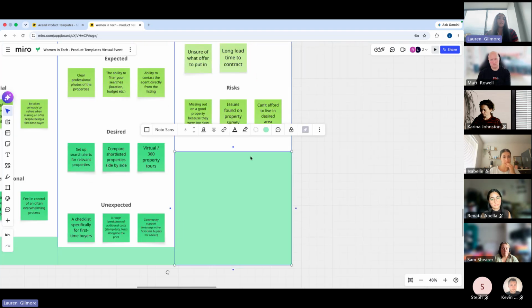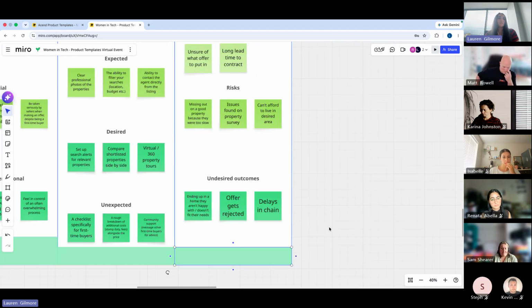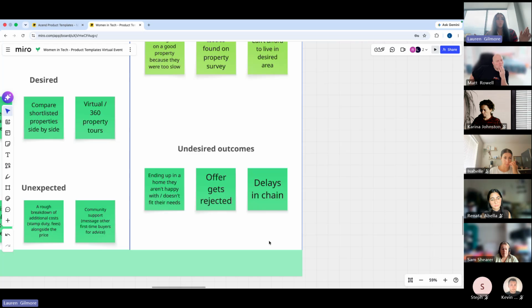And then the last one is your undesired outcomes. These are the worst case scenarios for your customers, and things that they're just trying to hopefully avoid altogether. So ending up in a home that they aren't happy with or doesn't fit their needs. Maybe their offer gets rejected, or there are just delays in their chain.